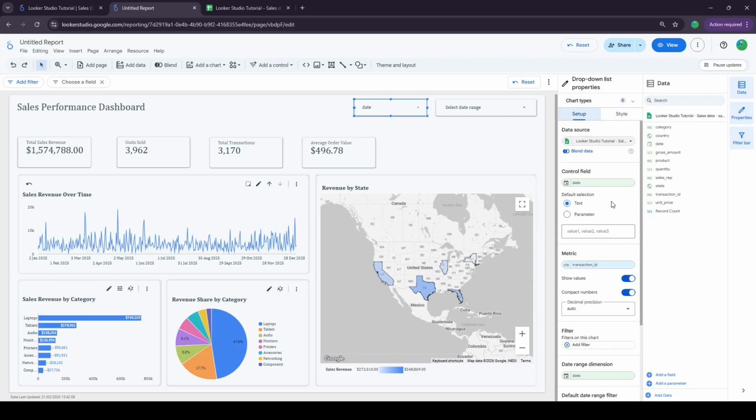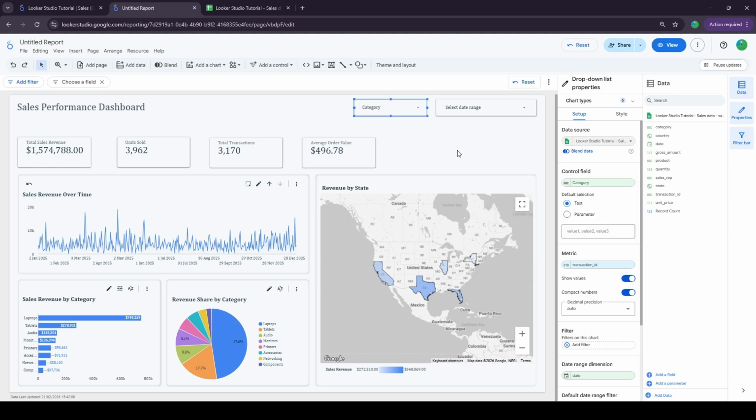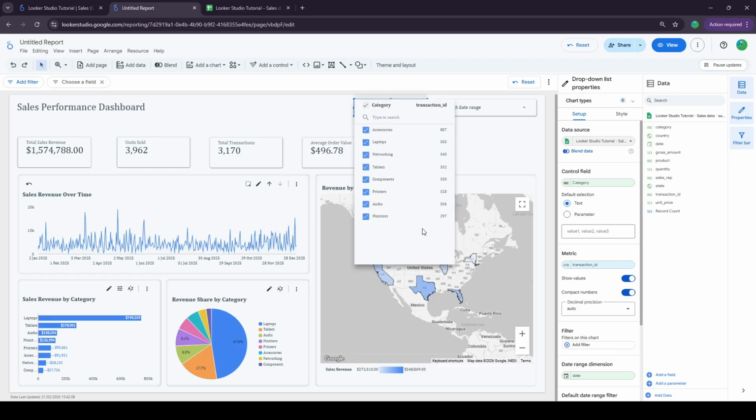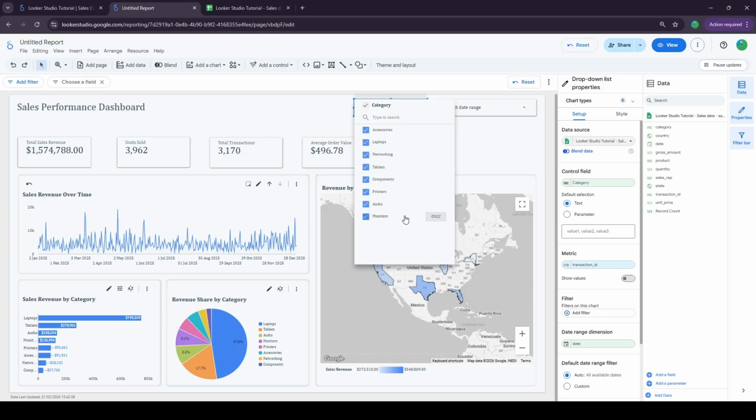In the Setup section, change the control field to Category and rename it. You also have an option to display a metric next to each value. However, these can sometimes make the filter look cluttered, so I'll leave it disabled. And when you click on the filter, you will see the available categories. You can select all of them or only the ones you need.